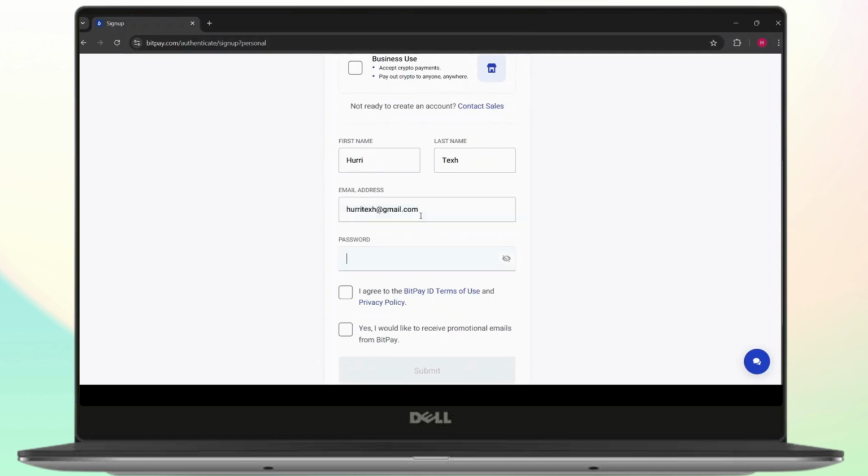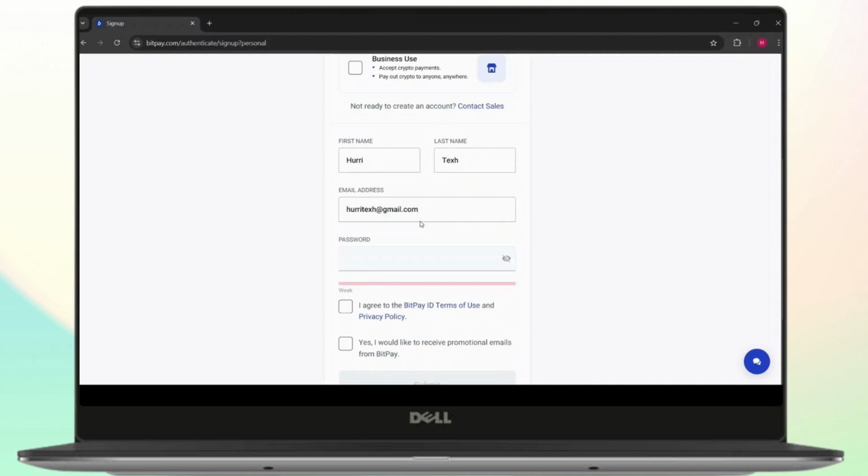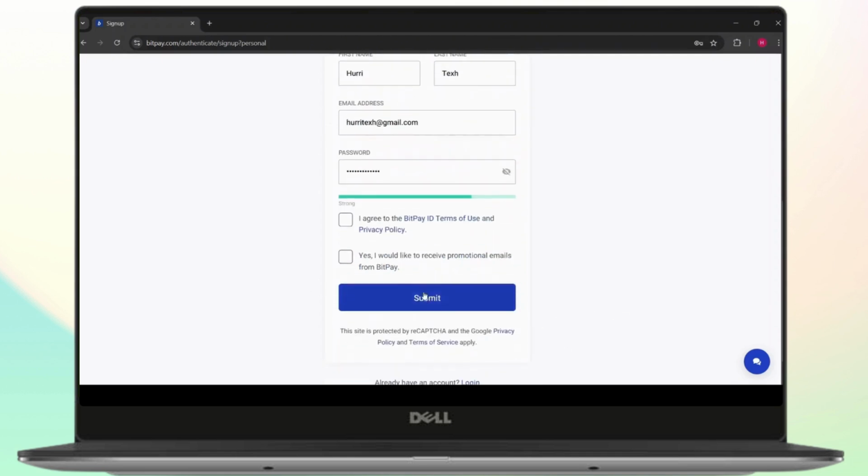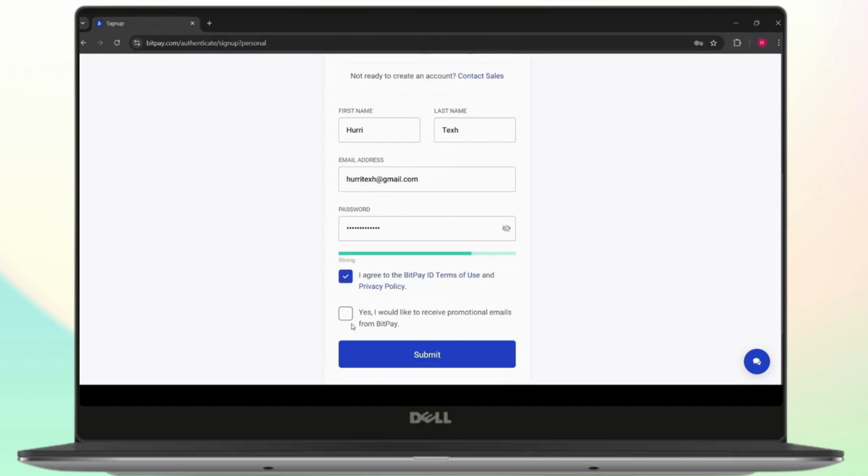Once you enter your email, you have to create a strong password. So you can use different kind of characters to create your password. Once you have created your password, you will have to click on this I agree box. If you want to receive promotional emails, you can check this box, but if you don't want it, you can leave it as it is.